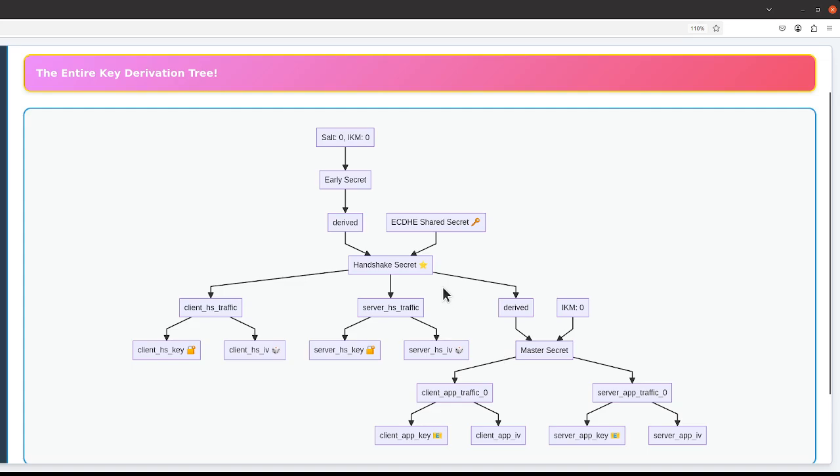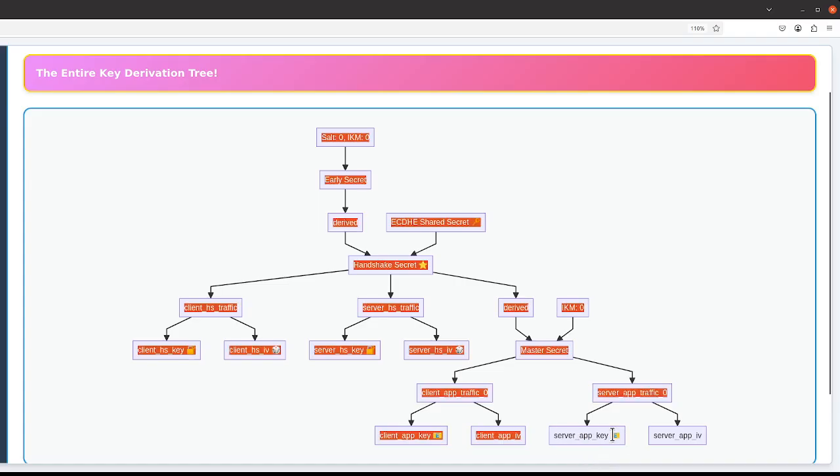Then we move to the master secret stage. We derive another derived value from the handshake secret, and we use HKDF extract with this derived value as salt and zeros as IKM to create the master secret. The master secret inherits all its security from the handshake secret through the salt. From the master secret, we derive client application traffic secret 0 and server application traffic secret 0 using HKDF expand with labels and including the full transcript hash of the entire handshake. From these application traffic secrets, we derive the client application key, client application IV, server application key, and server application IV.